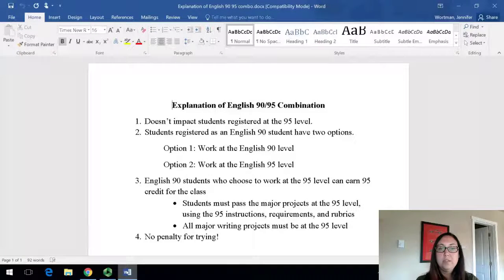And how that works is that the material is presented and taught at the 95 level, with the exception of major projects, which are given at 2 levels. The information for writing, I mean, it builds, it gets more complex, but it's not that different per level. So that's how we can do this.